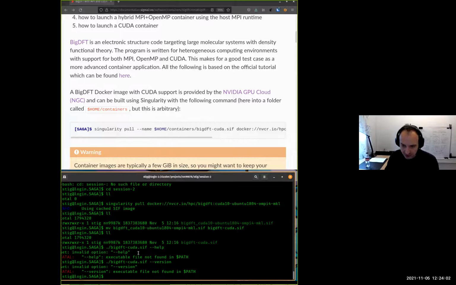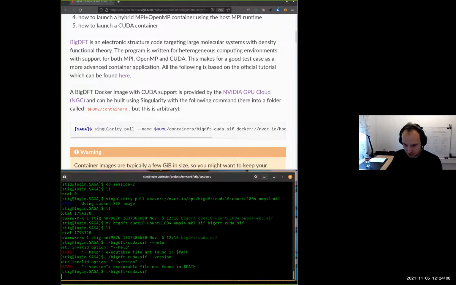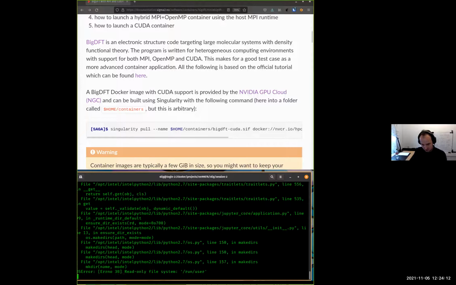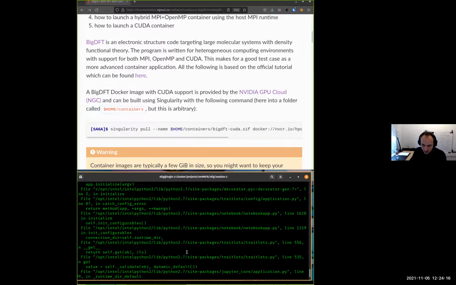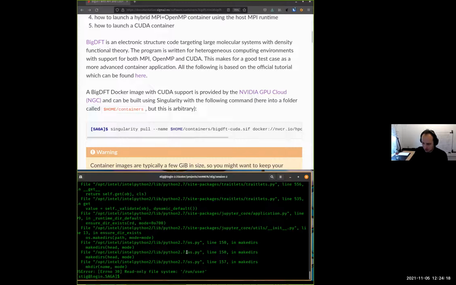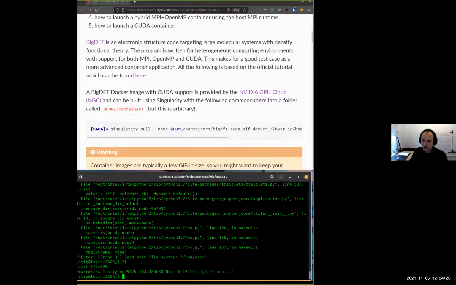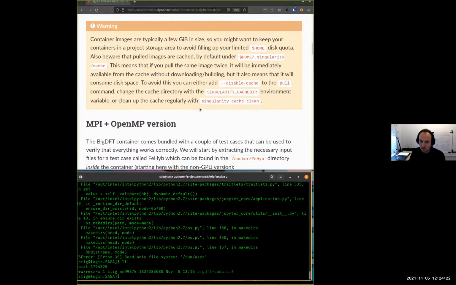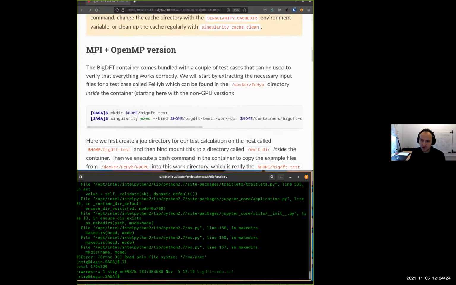Okay, so the big DFT container has not been configured in a way that you can execute it in this way, I think. Or does it? Oh yeah, actually it does. Anyway, what I will do now is try to run it with MPI first. So no CUDA at this point.